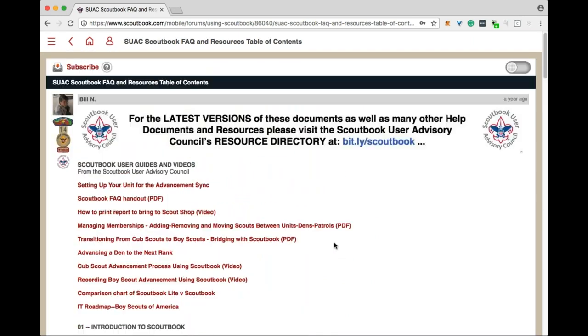A real easy way to remember it is, if you're familiar with short URLs, bit.ly/scoutbook will take you straight there if I type that correctly, and it will. Right to that form. So just about any question you can ask would be in there.